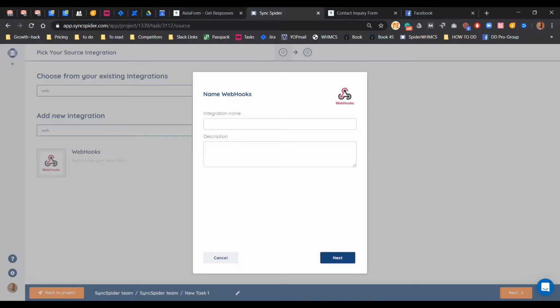I'm going to start this with AidaForm. It's just the form which a lot of you are using, so why not use it and perhaps show other users how they can easily integrate AidaForm with our WebHooks module. So to do so, in WebHooks module, first we need an integration name. Of course, I'm going to name it AidaForm example.